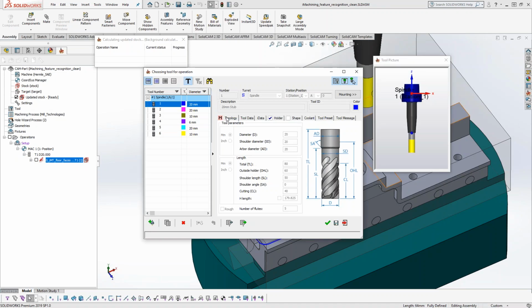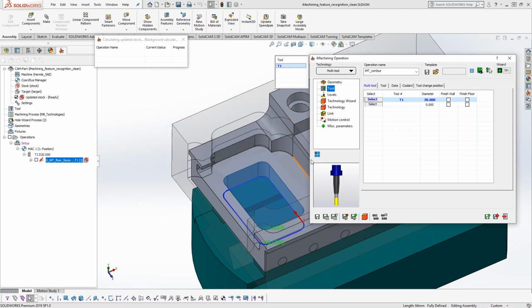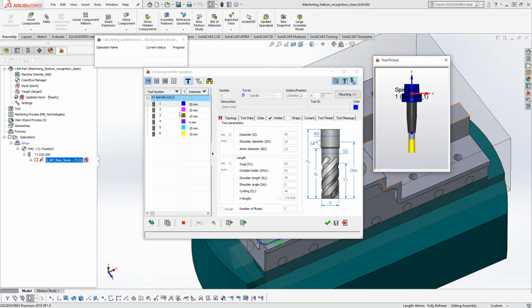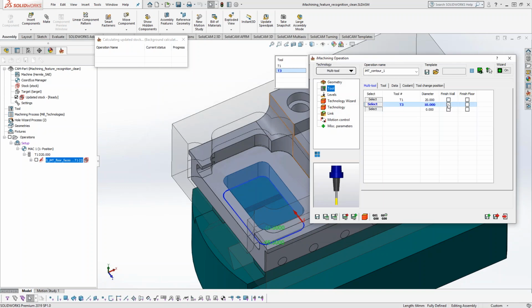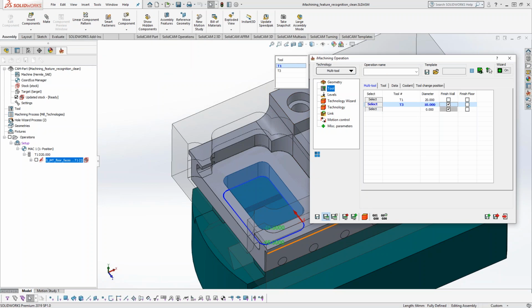I need to go select a tool. So I'm going to rough this pocket with this 20mm tool. I already know that I have a smaller corner radius in here, so I need to pick a smaller tool to finish this pocket. Now that we have multi-tool in iMachining, we can just pick this 10mm tool and say, I want that 10mm tool to finish the wall. We can calculate our operation.